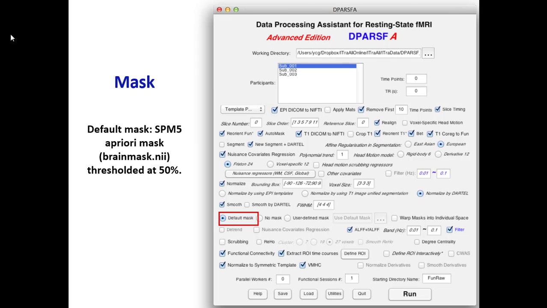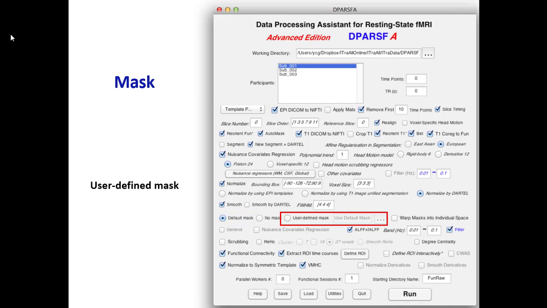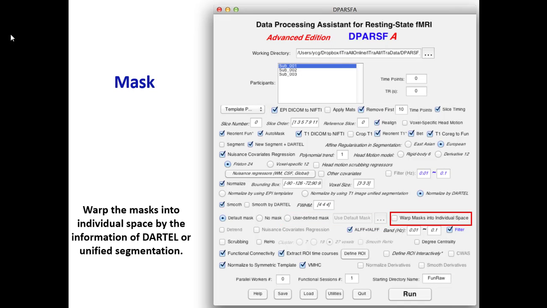And here is a mask. When we calculate all the measures, we should be within some mask. And we can use a default mask. The default mask is the SPM a priori mask, with the structure thresholded at 50%. And you can also always define your own mask. For example, if you have your own group mask, you just click user-defined mask and choose your group mask. Then everything will be restricted into that mask.